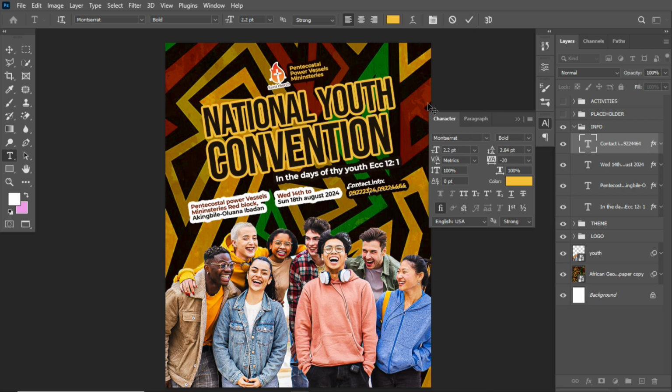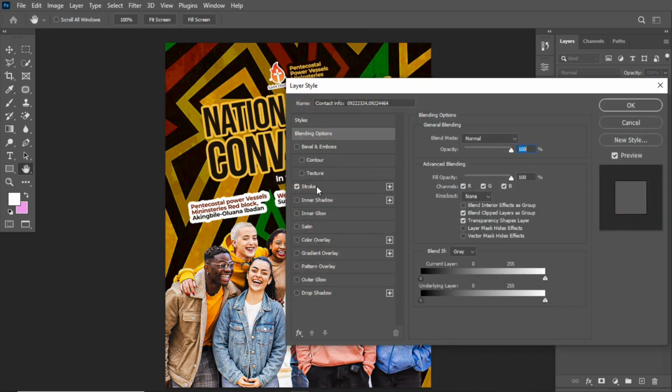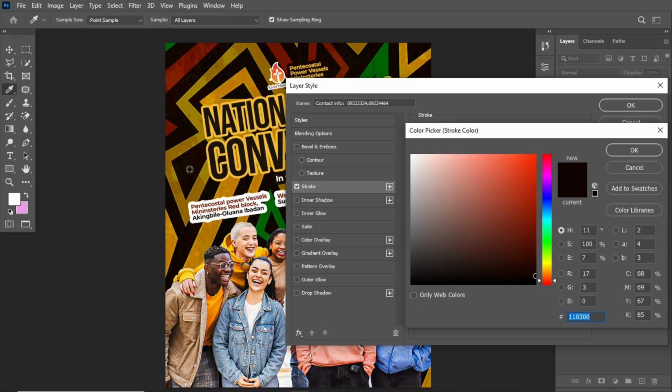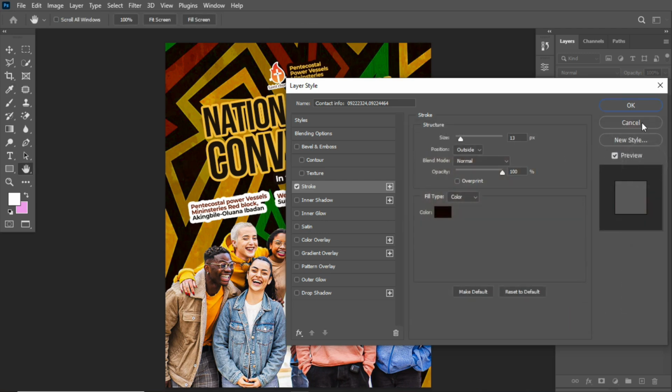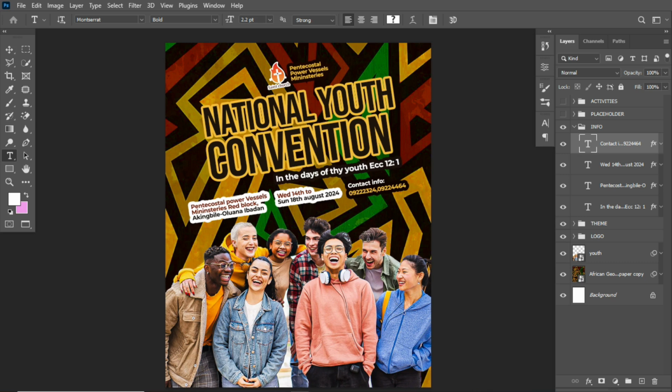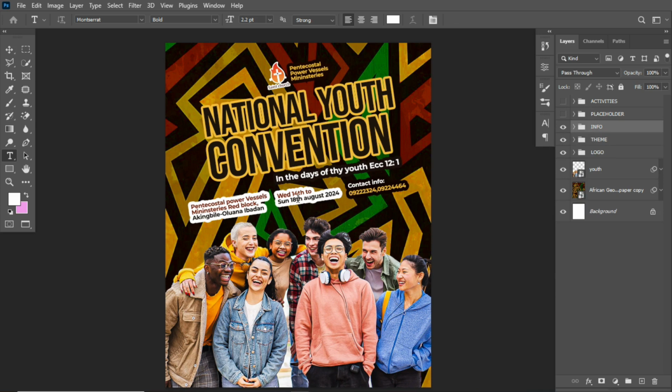Then I made use of the Montserrat font and applied the stroke as well by double clicking, applying the stroke and picking the same value of color as well, maintaining consistency all throughout your design, thereby creating a feel of rhythm and unity in this design. So that is in terms of the information at this upper part of the design.